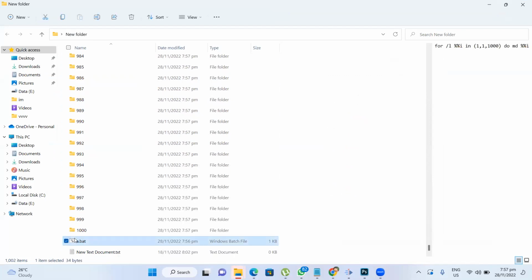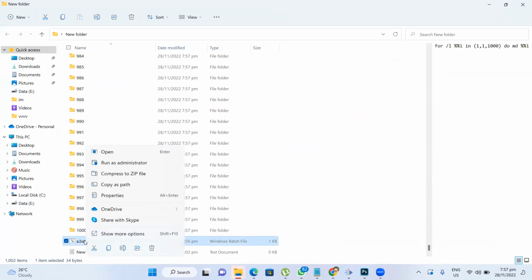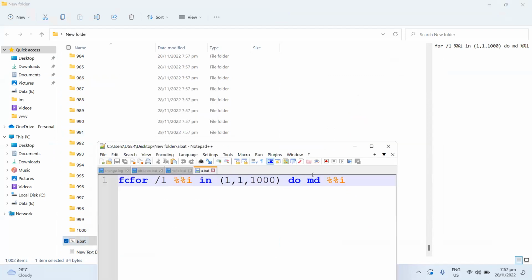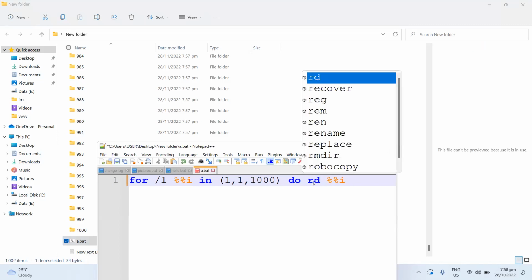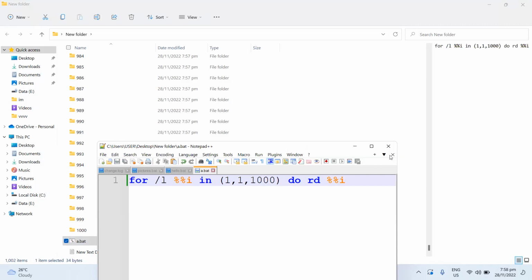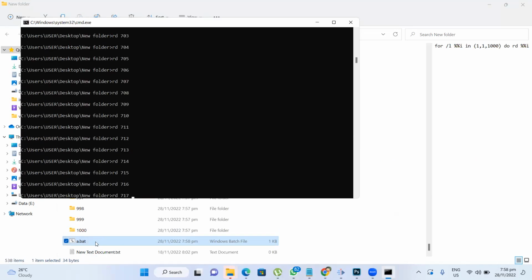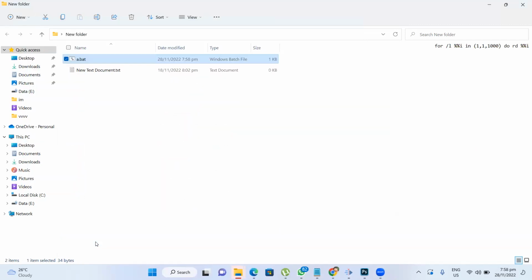Then my friend asked, how? Okay, let me write a code. So I'm right clicking on this, options, edit, and I'm telling, okay, only one thing that you need to change is this M. Change it to R, save it. The computer will understand the instruction. Okay, that's it. Save it and run it. Now it's deleting all 1,000 folders. Deleted, done.